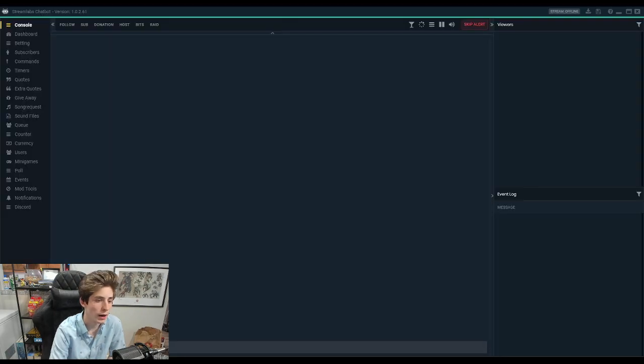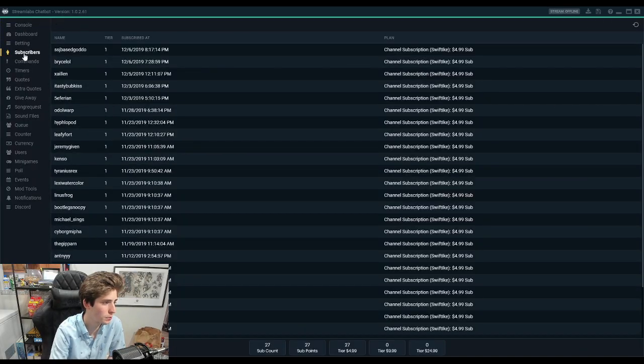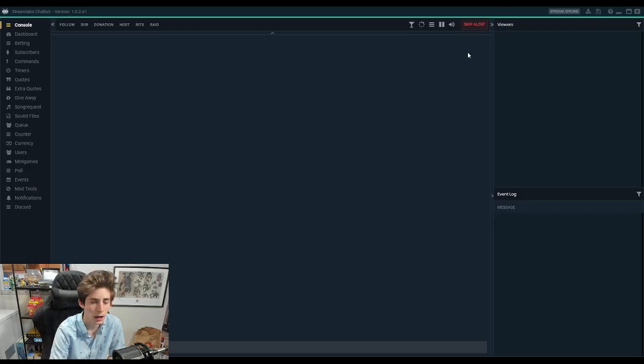Chatbot. Bam. All right. So I got this chatbot. This is what it starts out with. Dashboard, console, commands. So this already has a bunch of my commands and whatnot on it. I kind of wanted to have it be blank, but it doesn't seem to be how it's starting out.